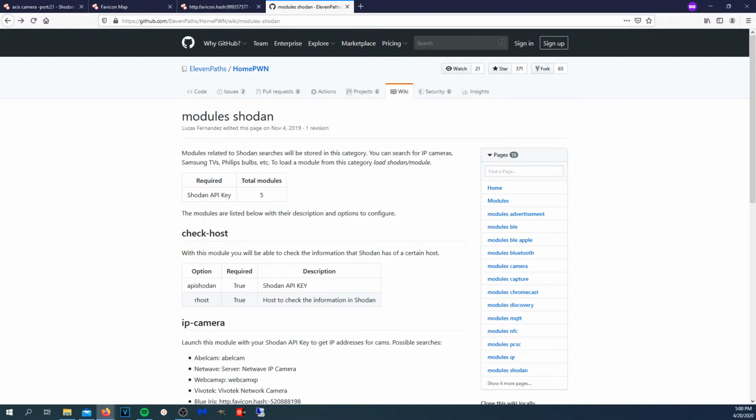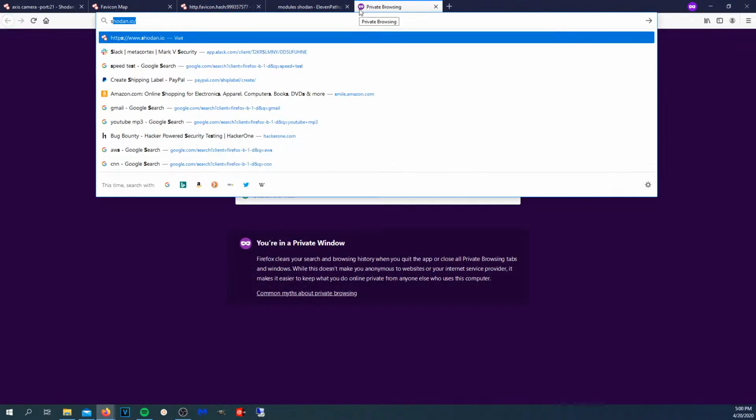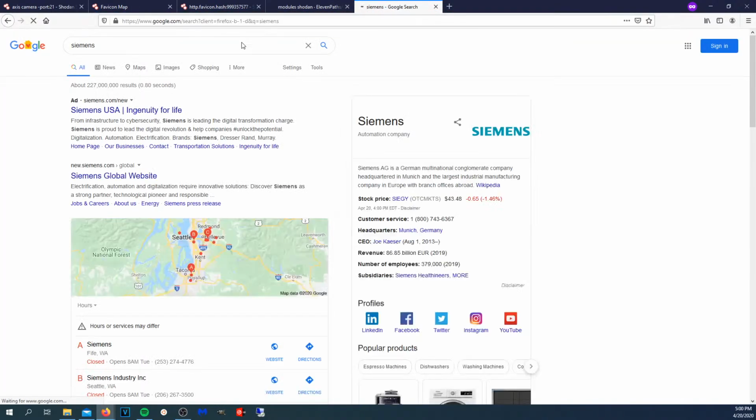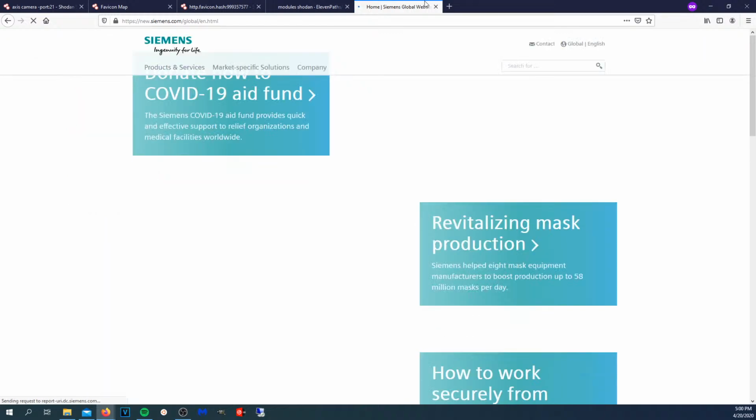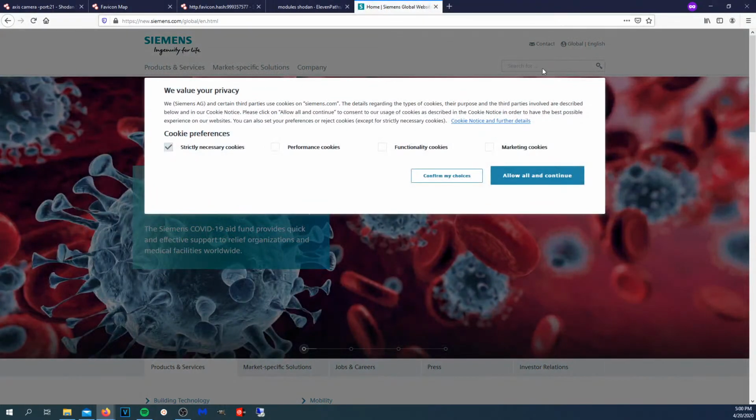So the favicon is the little logo that loads up in your tab. You can see the GitHub logo right here, the Shodan logo right there. And the whole thing with favicon is, let's take, for example, a manufacturer of industrial control systems. Let's take Siemens. Siemens makes all sorts of things, from locomotives to cooling units in data centers. And the favicon is almost always going to be universal with their products.